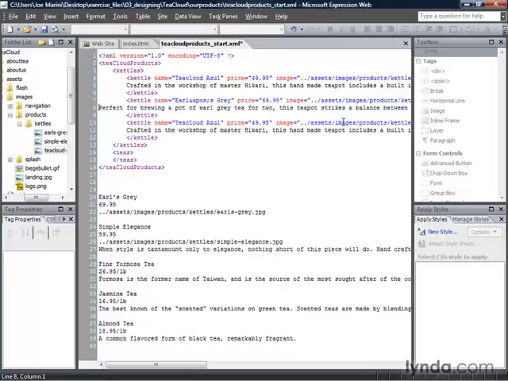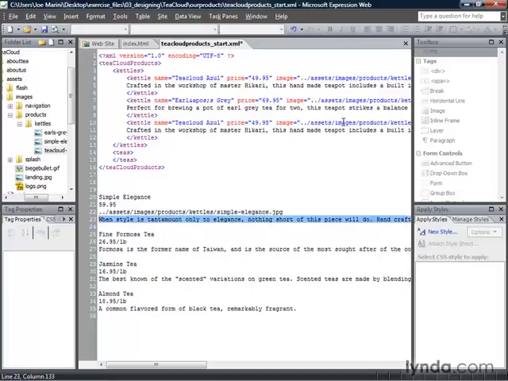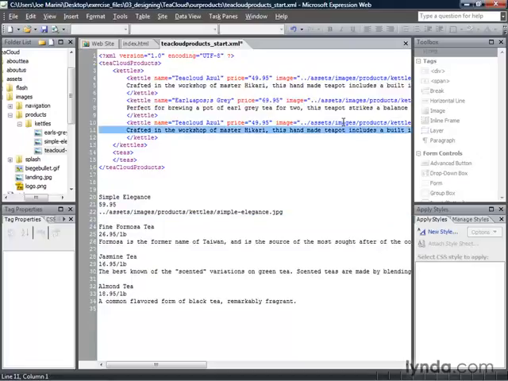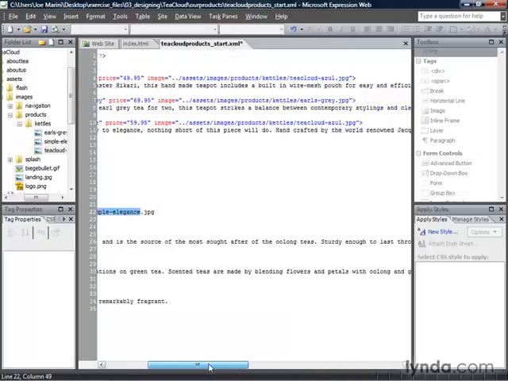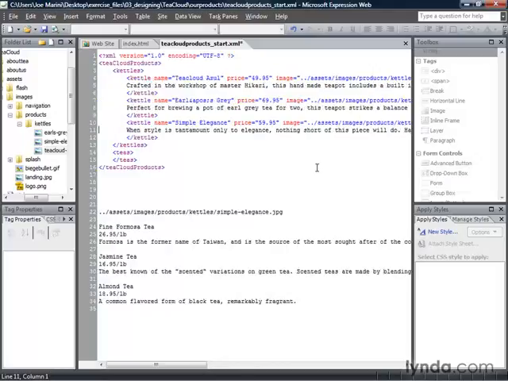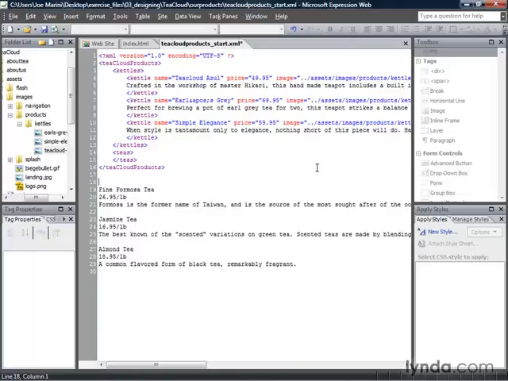Okay, that's the second one. And we've got one more to go. So we'll do the description. And we'll do the name. And we'll do the price. And we'll change the image name. Okay. Looks like our XML file is taking shape nicely here. So now we just need to go ahead and do the T's.